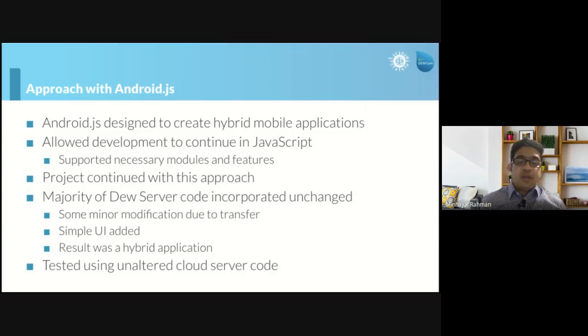Though some modifications to the existing code are necessary, using the described approach, it proved possible to transfer a majority of the existing Dewblock Dew server code. None of the core functionality was altered in this transfer. After the addition of a simple UI, the adapted code was tested using an unaltered cloud server.